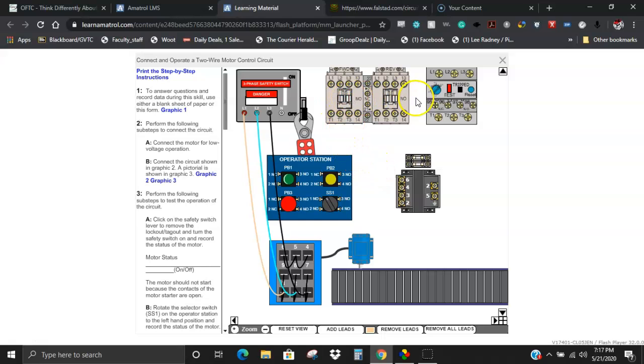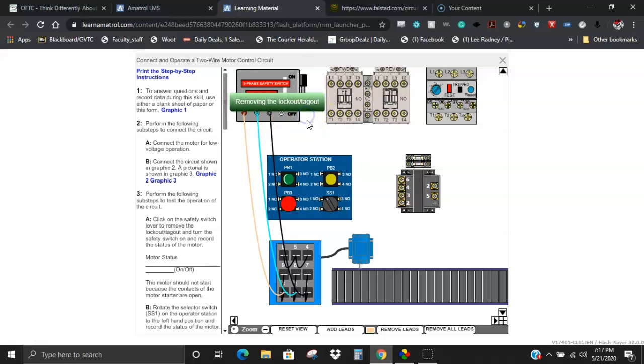Now, obviously, we've got a forward and reversing contactor. We've got overloads. We've got an operator station. We have a step-down transformer, and we have a conveyor. So you can wire this and practice on it.